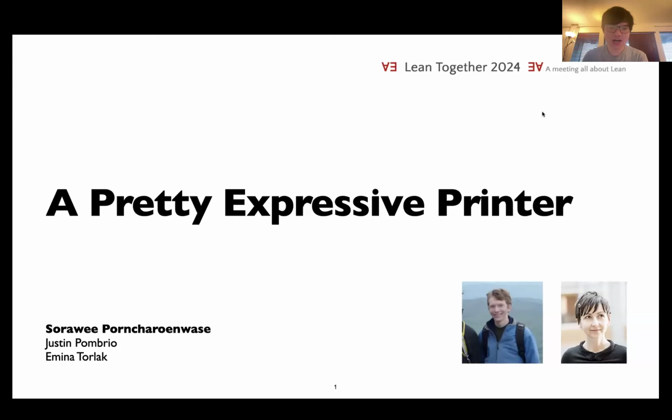Cool. So yeah, hi, I'm Sorawee. In this talk, I will present our new pretty printer that we call a pretty expressive pretty printer. It's formalized and proven correct in Lean 4. And so as a part of this talk, we will go over how the formalization is done and what is the design of the pretty printer.